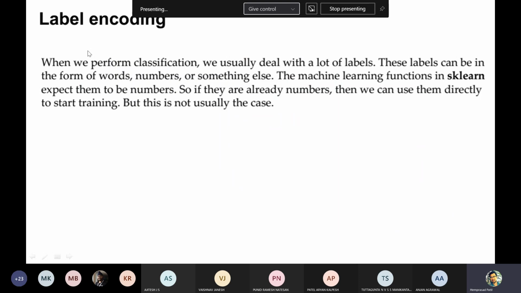When we perform classification, we usually deal with a lot of labels. These labels can be in the form of words, numbers, or something else. The machine learning functions in sklearn expect them to be numbers. If they are already numbers, then we can use them directly to start training. But this is not usually the case, because while acquiring data, we may have conditions where the answer is yes or no, or there are three categories: case 1, case 2, case 3. We may write these in string format.